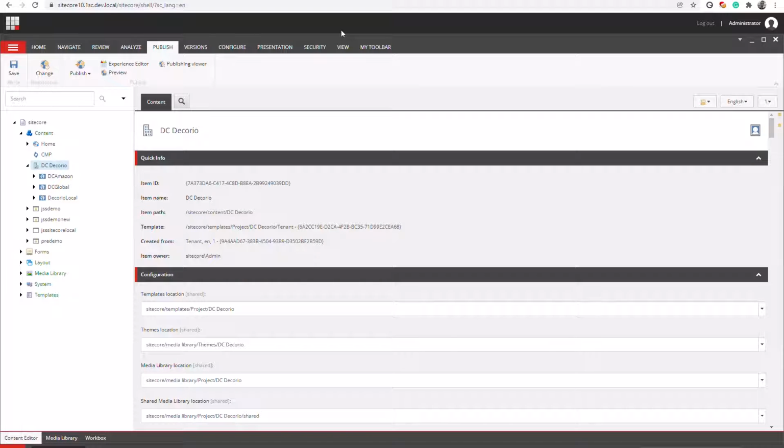Okay, so this is my Sitecore instance, and I have three sites right now in a tenant, but we'll discuss these two sites, that is Decorio Local and DC Global. Decorio Local is my internal site, and DC Global is my external site. I want to enable the tracking on the DC Global site, and I'm not going to do any modification or any setting on this site, but I want to stop tracking on Decorio Local because this is my local site. So I will expand that, and I will go to the settings.